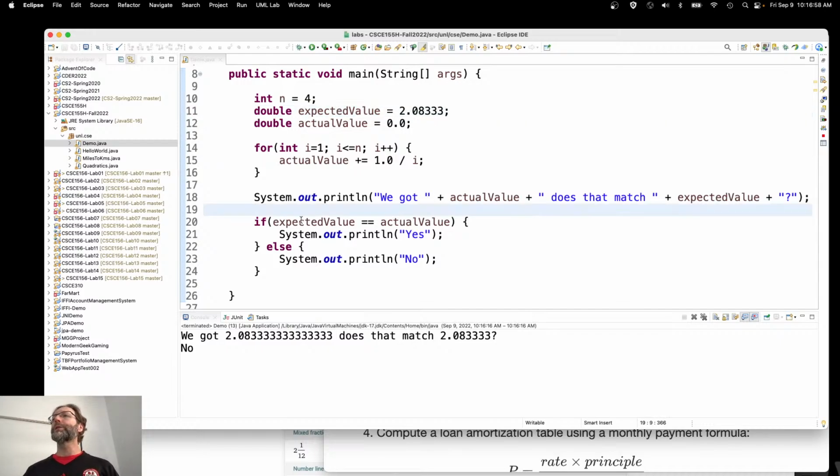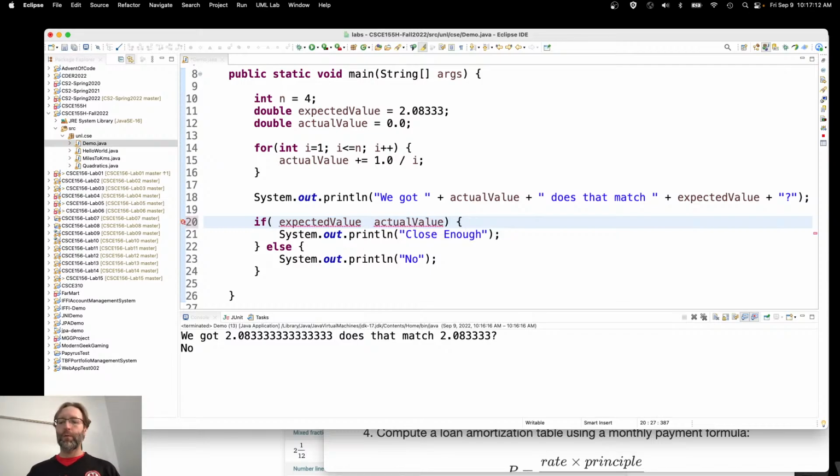How could I say that it's close enough? I don't want to have this equals here, right? Close enough. How do I know if these two values are close enough to each other? Well, what if I took the difference? If the difference is small, then they're close enough, right? If the difference is less than, say, what's my tolerance? Say 1/10,000th. If they're within 1/10,000th, then it's close enough.